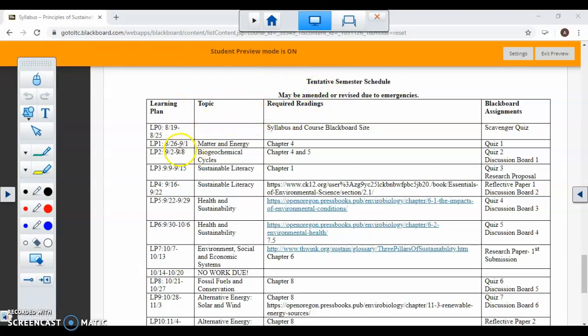Under each learning plan, as you can see, everything in the learning plan opens on the 26th. There are open and end dates here.